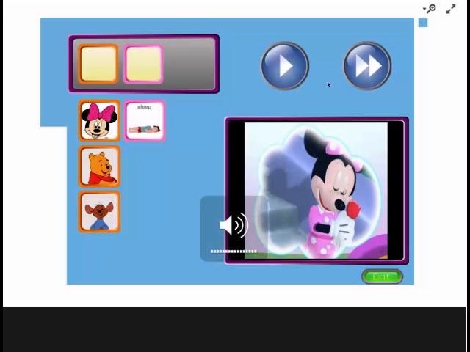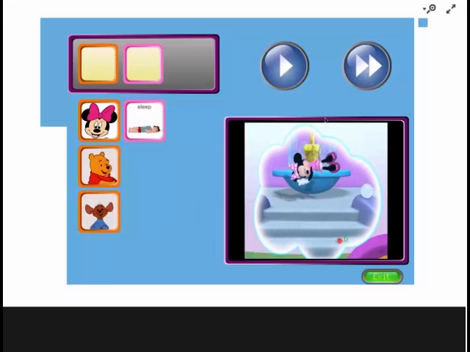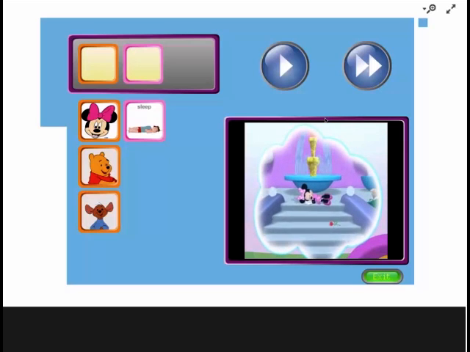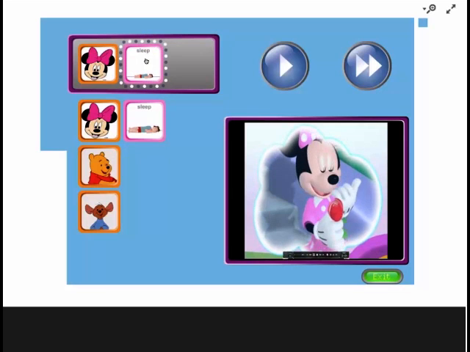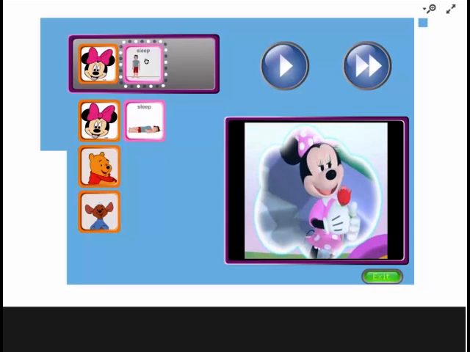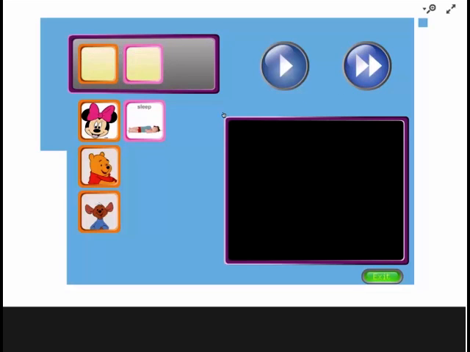I'm so sleepy. Now Minnie's falling fast asleep. Minnie's asleep.